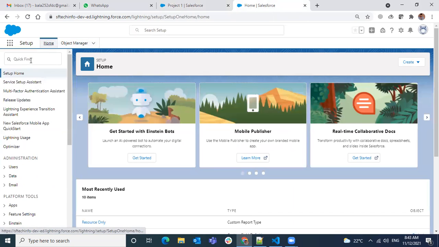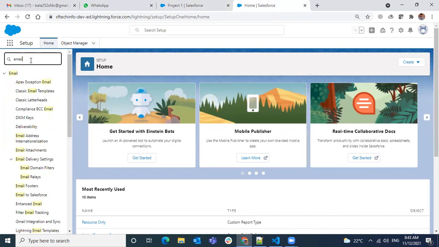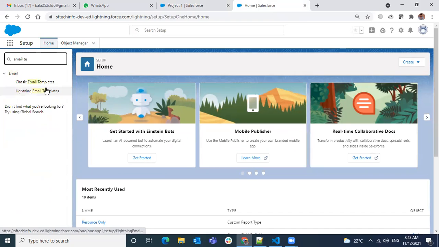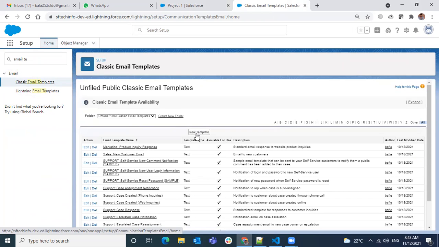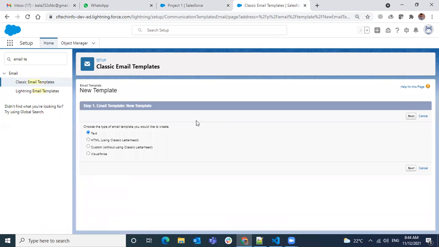There are different types of email templates available. We have Lightning templates and Classic templates, and mostly now we are using Classic templates, which are widely configured, and Lightning templates are also there. I will start with the Classic email templates, where we have different types. I'll just create one and show you what the types are. There are four types of email templates: text, HTML, custom, and Visualforce.